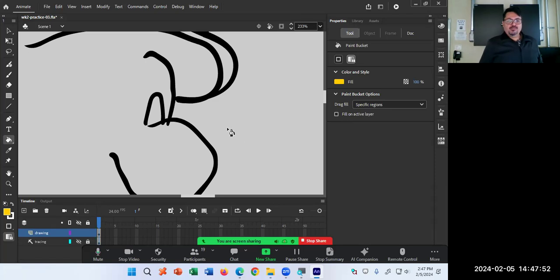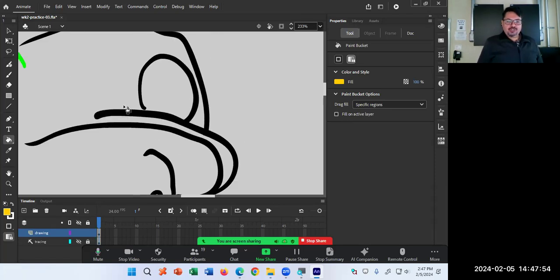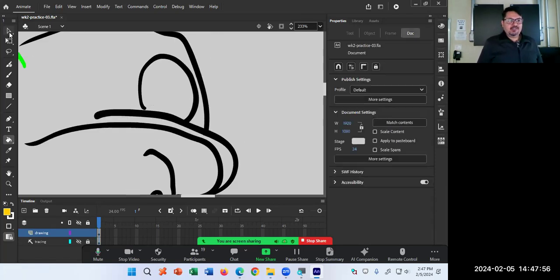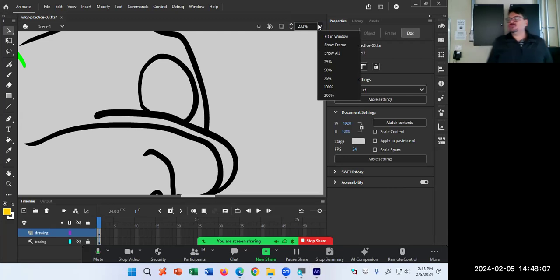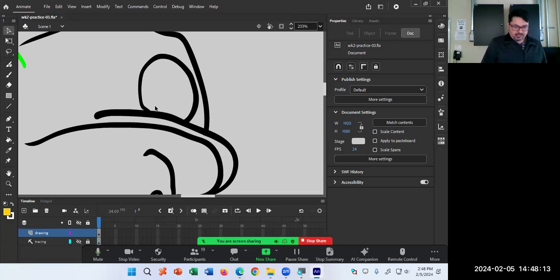So when you get to the part about filling, you want to make sure that all the lines are connected. One way to easily connect them is just with the selection tool. You want to drag the edges of the lines to make sure they're connected. You want to zoom in more. So you've got your zoom percentage. You want to zoom in more to make sure that all the lines are connected.